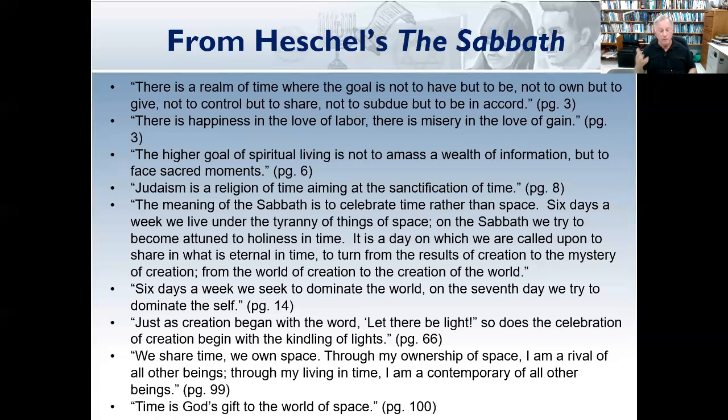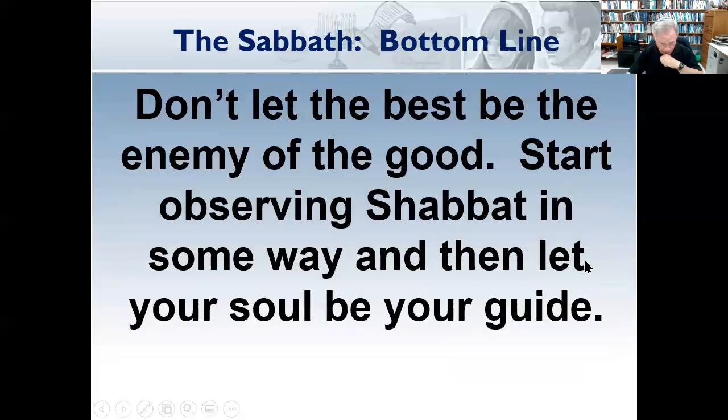Abraham Joshua Heschel wrote this amazing book called The Sabbath. It is by far the most readable of his books. He is an astounding scholar. When you read his other books, and he's written a lot of other books, you read a page or two or three, and then you have to just sit down and try and digest it. This book is very powerful, but it's also very readable, so I recommend it to you.